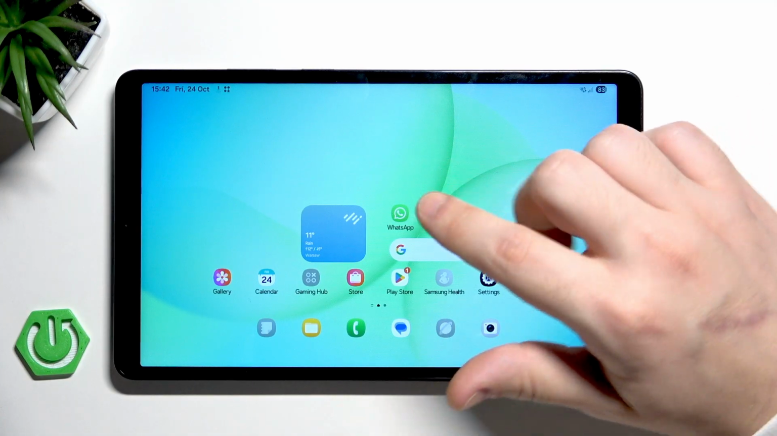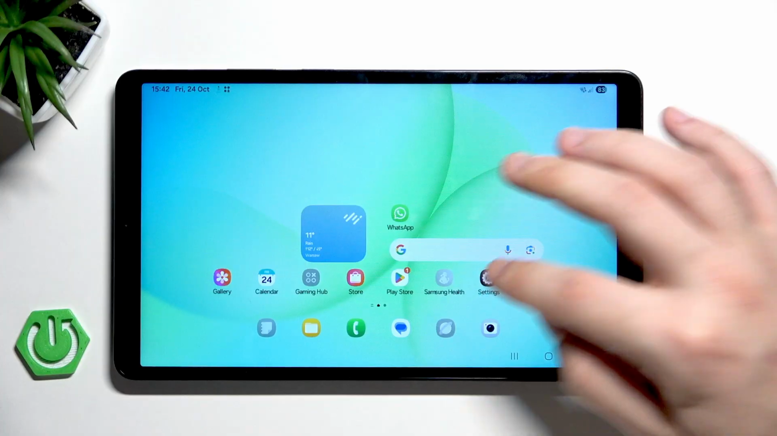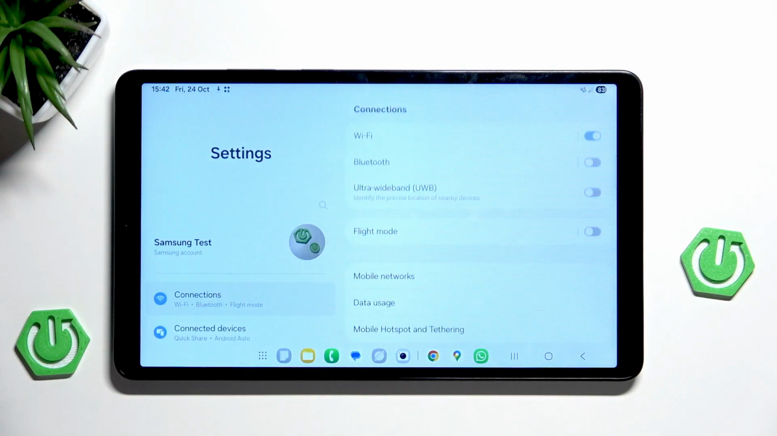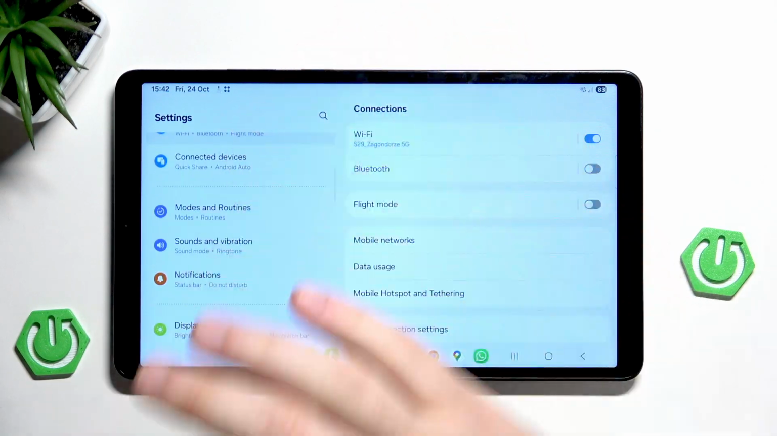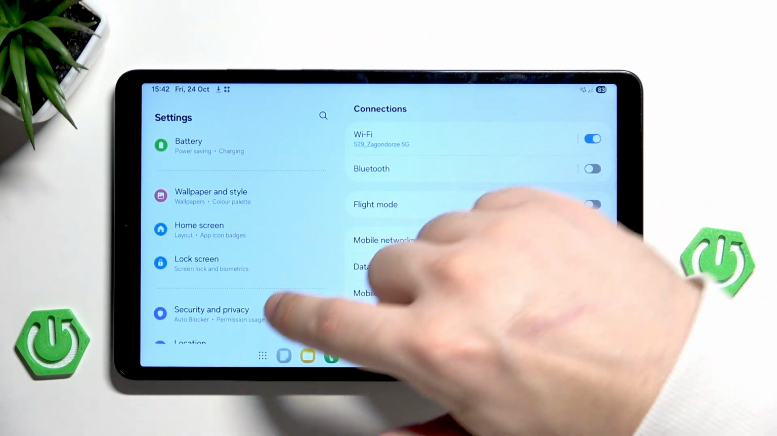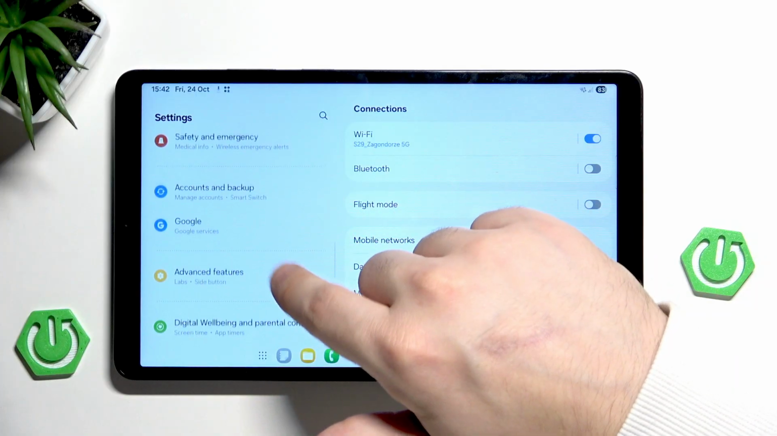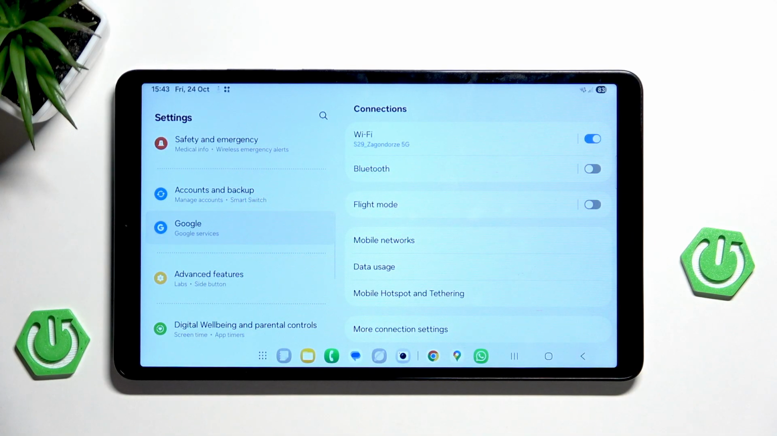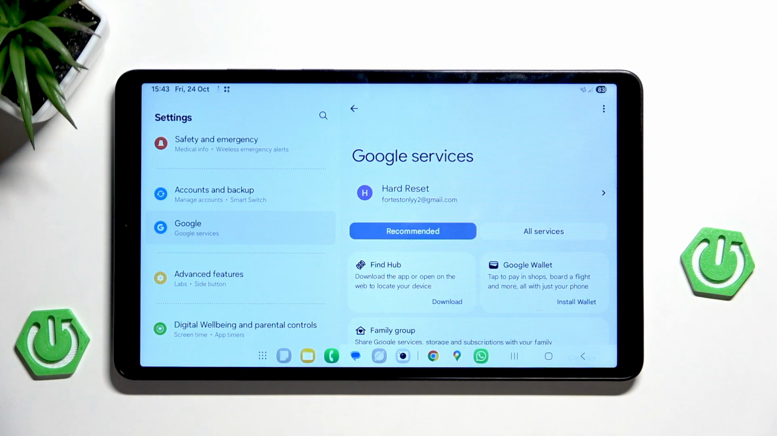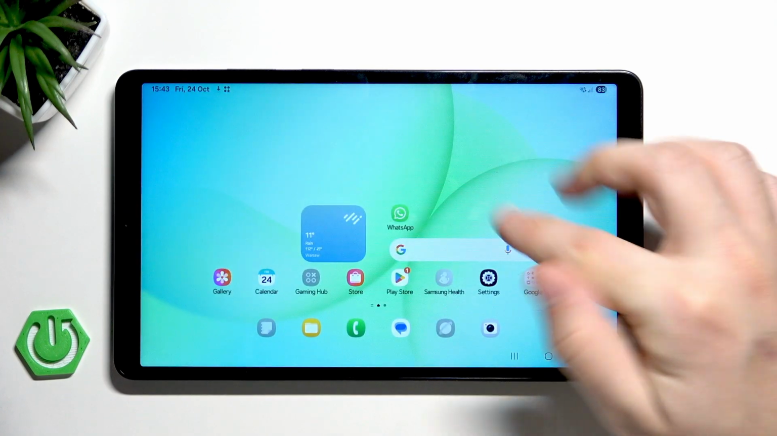Before we open up WhatsApp, let's open up the settings. And we need to make sure that we are logged into the proper Google account. Because if we want to restore our chats, we need to be logged into the same Google account on which we made the backup before. So open up the settings, find Google, tap on it, and make sure that you're logged into the proper Google account. Once you have checked that, we can open up our WhatsApp.